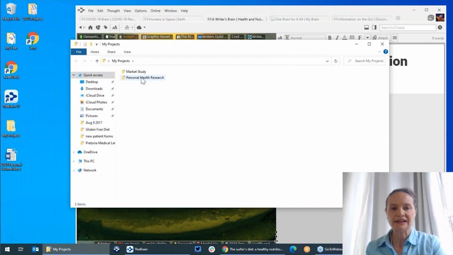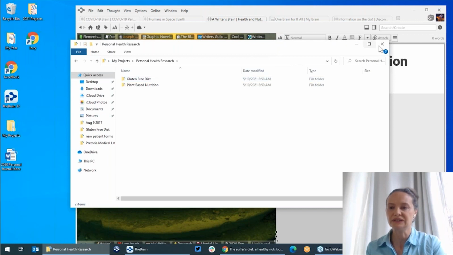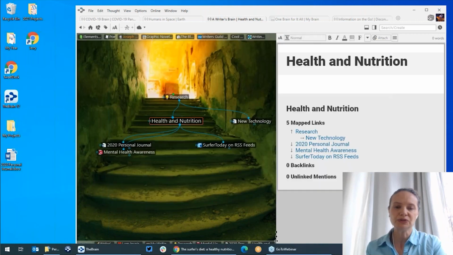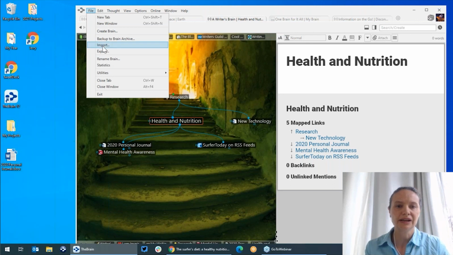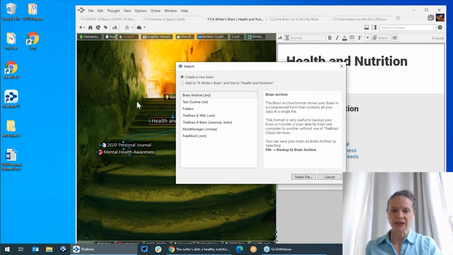that actually has stuff on health and different types of nutrition. So what I'm going to do is go up to File, and I'm going to select Import. And I'm going to do a folder import. So this is if I have existing information that I want in the brain.